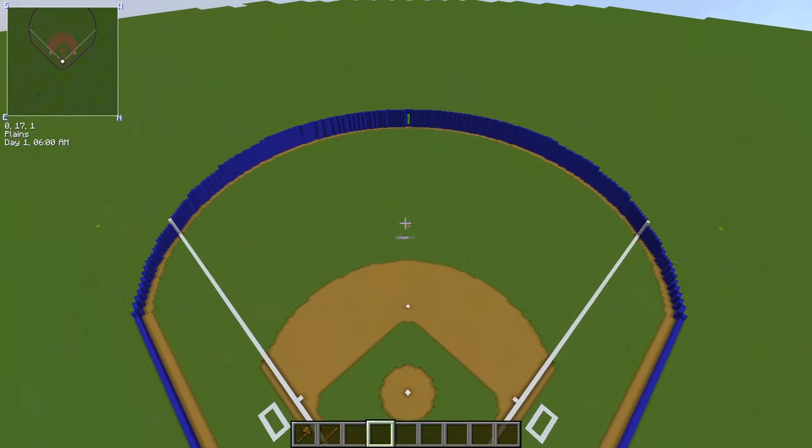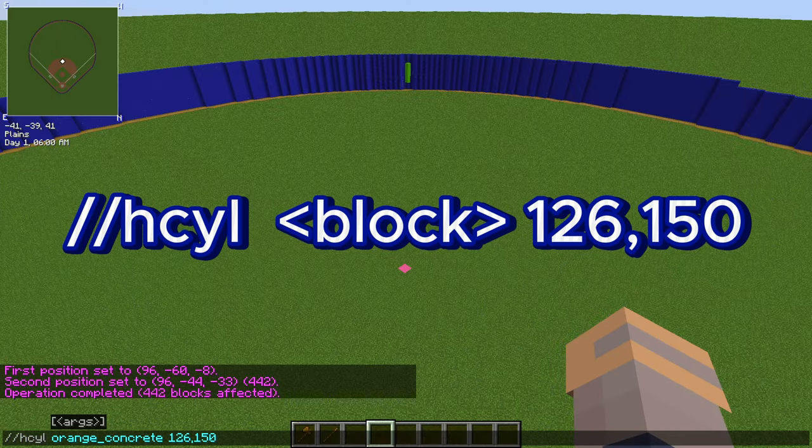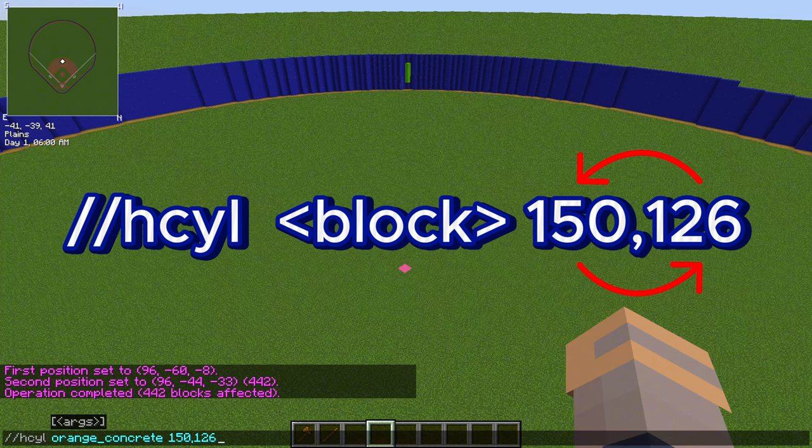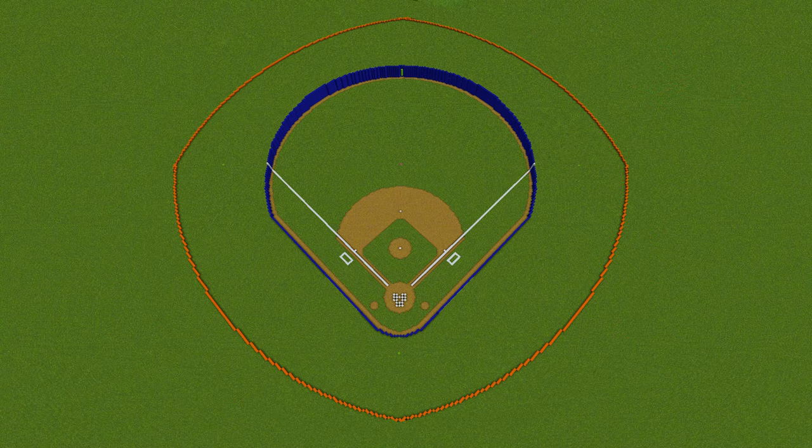Starting at our pink center block, we're going to create two ovals that merge into one. Create the first oval with this command. Then we'll create our second oval using the same command, but we're going to flip-flop the radius numbers. And this is the shape we get. Now, what we want to do is remove this section here, and these two sections here, yeet, to reveal our final shape.